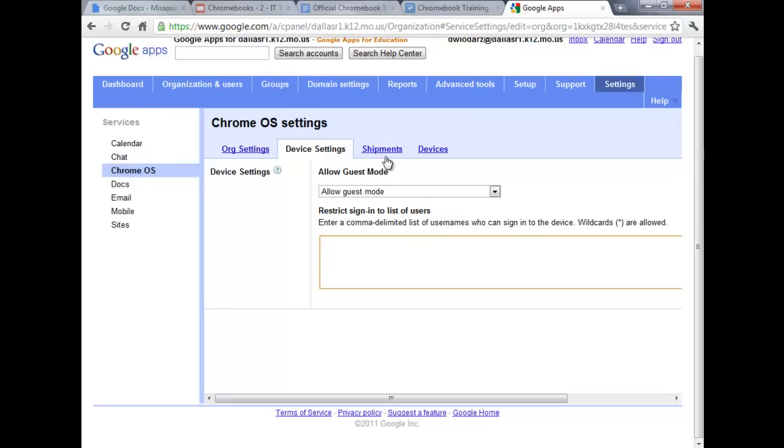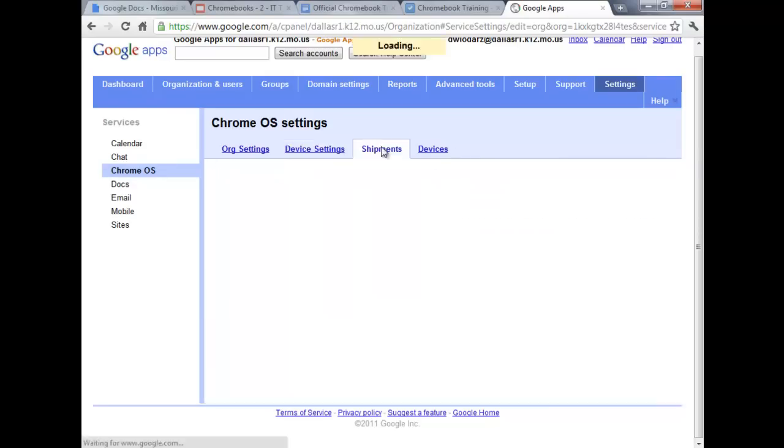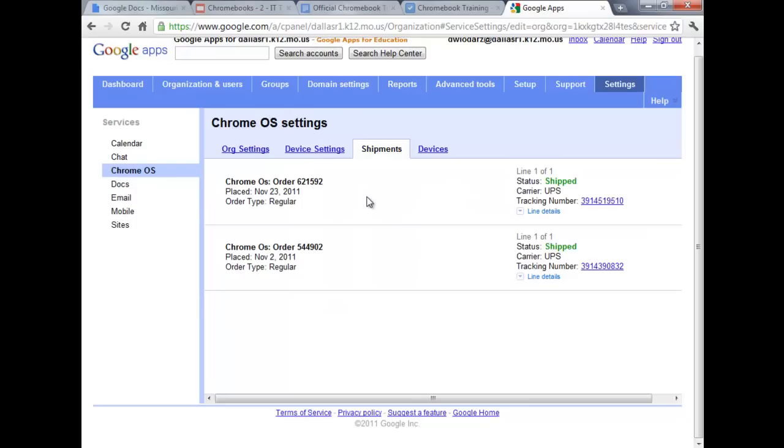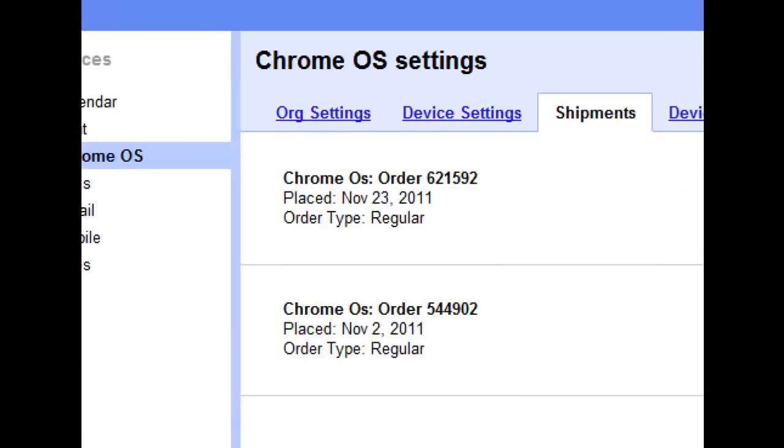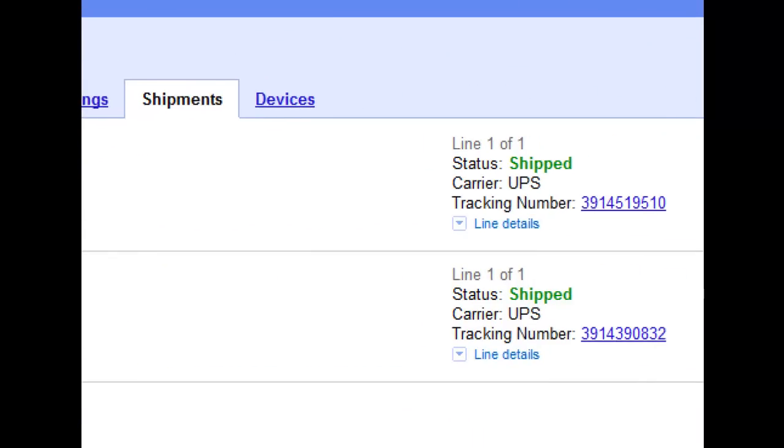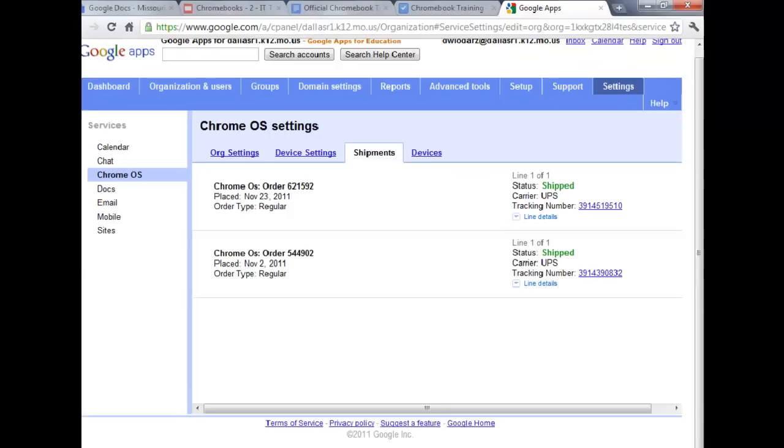And just the two other tabs here, you're probably never going to go into these tabs again after the Chromebooks are shipped. But they show you nice information if you have multiple sets of Chromebooks arriving for different classes: you can see when they were shipped, their tracking number, and when they were sent out, in case there are any problems with the order.